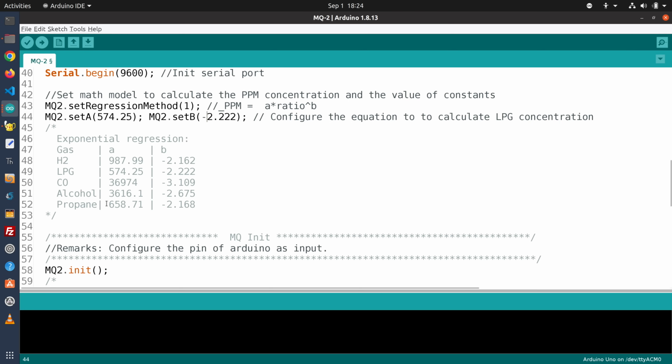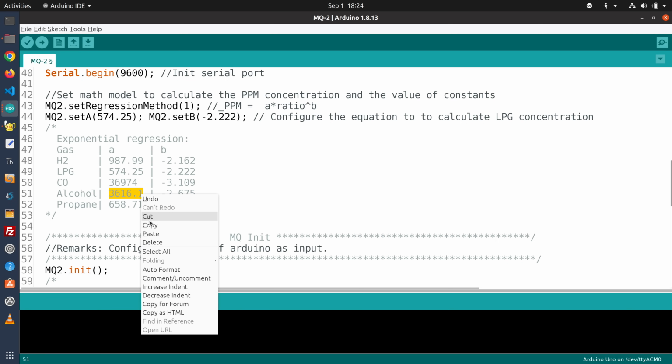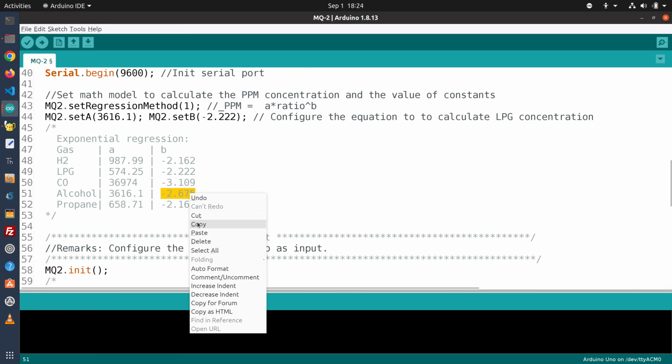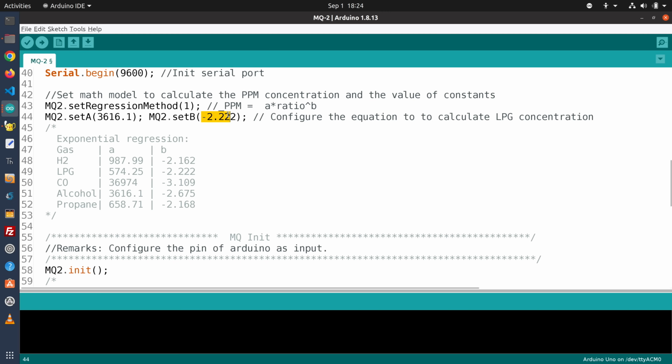Now, I don't have any LPG, but I do have a source of alcohol. I've got isopropyl alcohol here. So let's just go and change that. Let's just copy that value and set it over here. And we'll copy this value as well, which is always a negative value. And we'll set it here, and this way our readings will be biased toward alcohol.